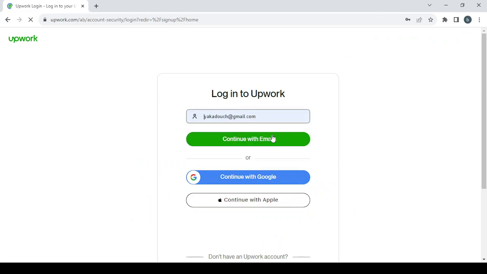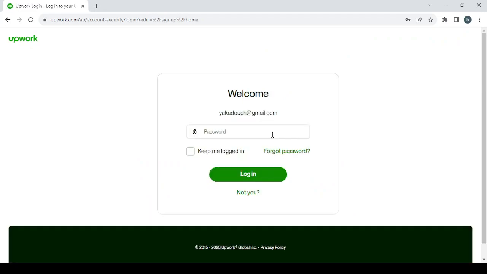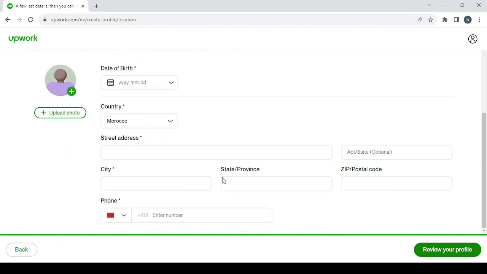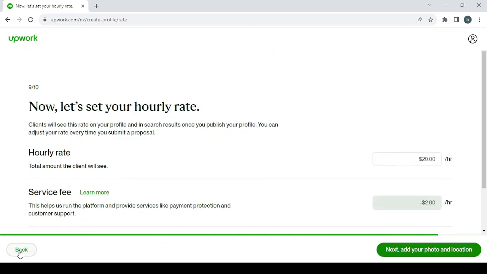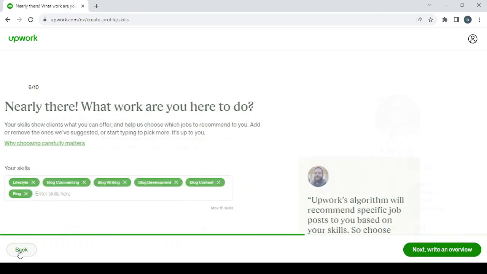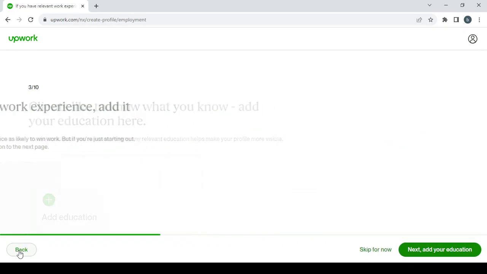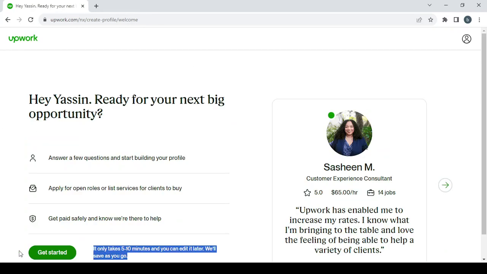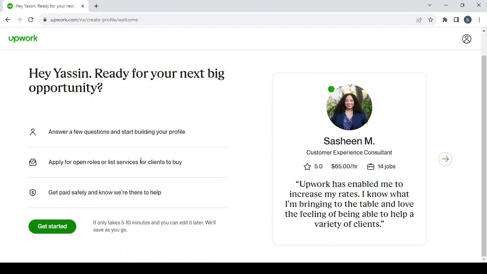So here, enter your email, continue with email, and enter your password, login, and wait for them to verify it. Then you will proceed to setting up your profile. And here, this is the last step of setting the profile. So let's go back to start from the beginning, or from the first steps. And here, let's get started.